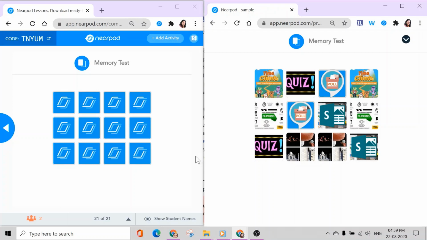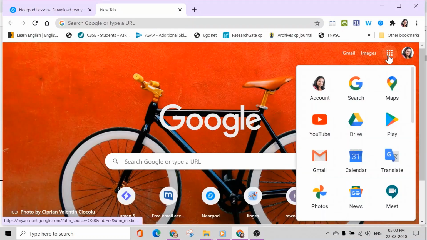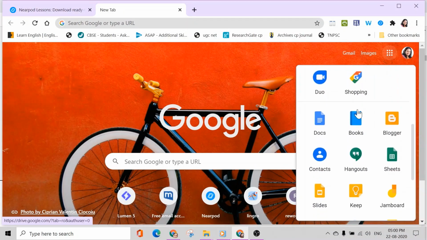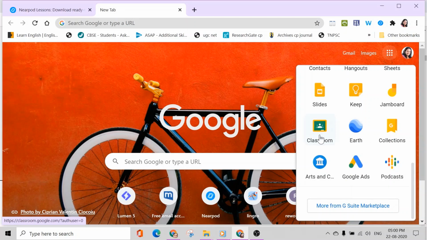This is how we can create a sample Nearpod lesson. We have seen it from a teacher's view as well as a student's view. Now I have got one more thing to show you. It's all about Google Classroom.